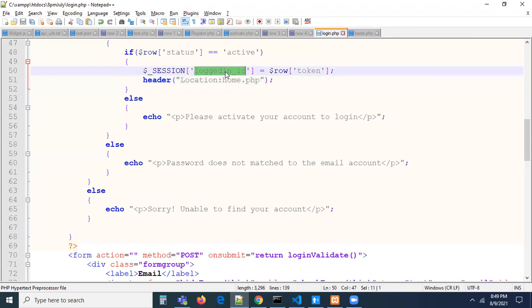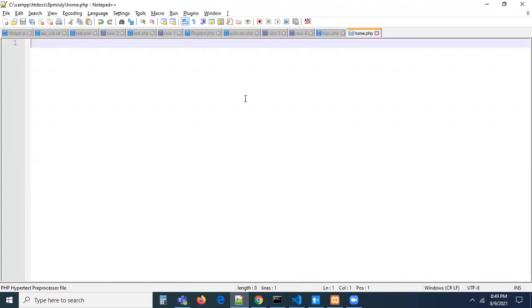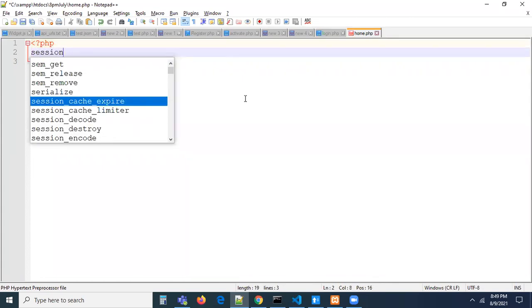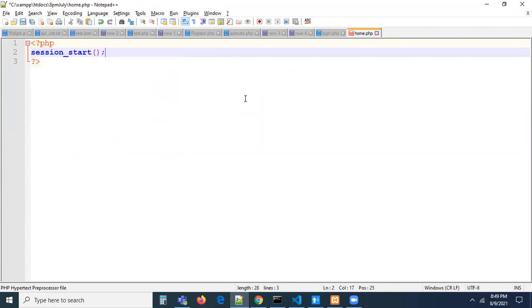The same session I have to access there. First of all, in the home.php, the first condition should be you have to verify whether the user is coming to this page with login or without login. So anyhow, session_start. Without doing this, we can't do anything.